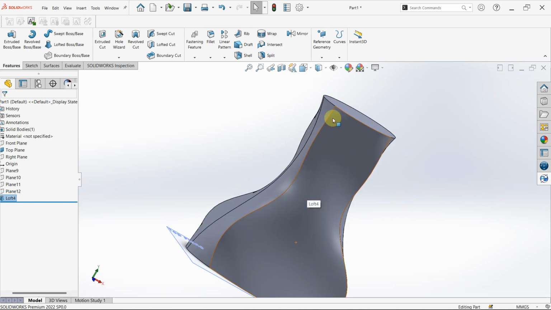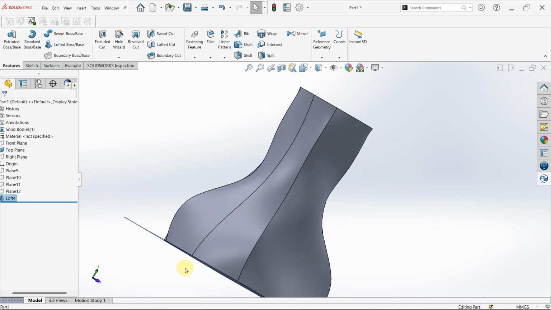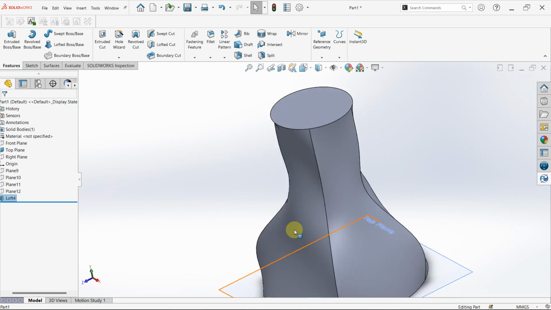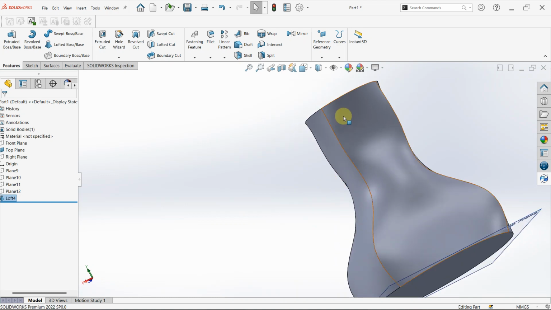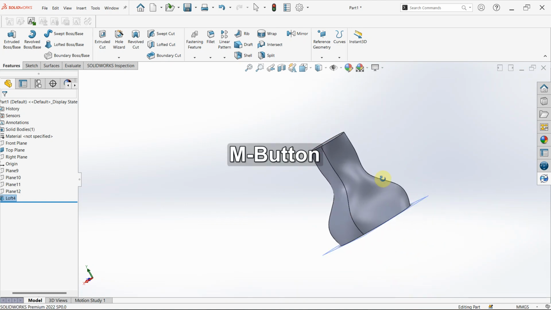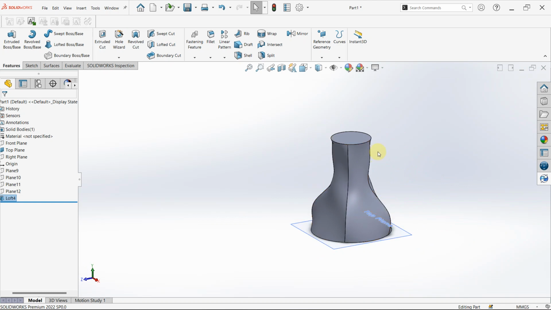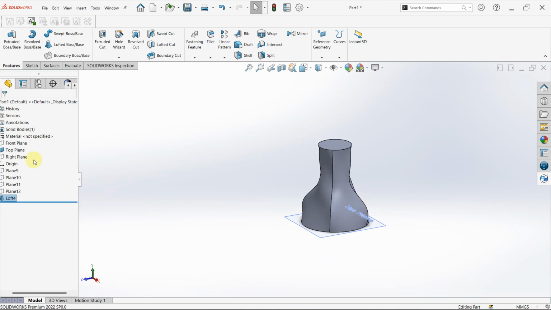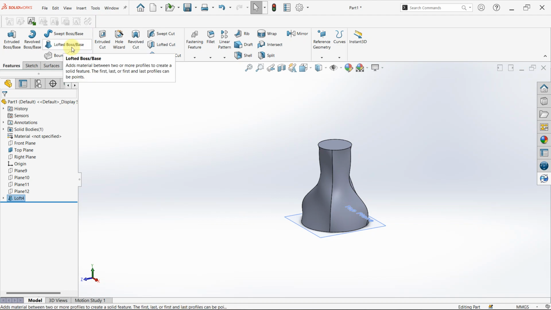So you see the difference. You have the guide curve along here, guide curve along here. You see the difference between this side and this side because you don't have guide curve along this side. You don't have guide curve along this side. So that's how to add guide curve to your lofted feature. The same way you created lofted curves, you can use lofted boss base. You can use lofted curves the same way.